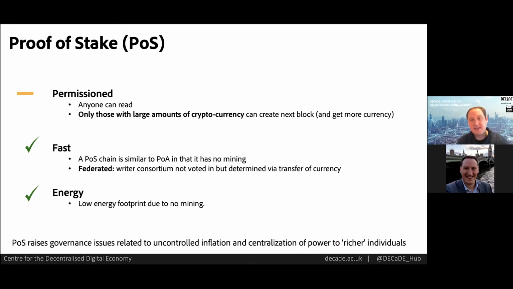So the last consensus model I'll mention is proof of stake. So POS, proof of stake, is similar to POA in that there's no mining and it's also a low energy federated write system. In POS though, the parties that hold the most cryptocurrency get to be the writers. So basically the richest get to control the power to write in the chain. So you can think of POS as kind of like a variant of POA in the sense that people are voting in the writers by transferring currency to them.